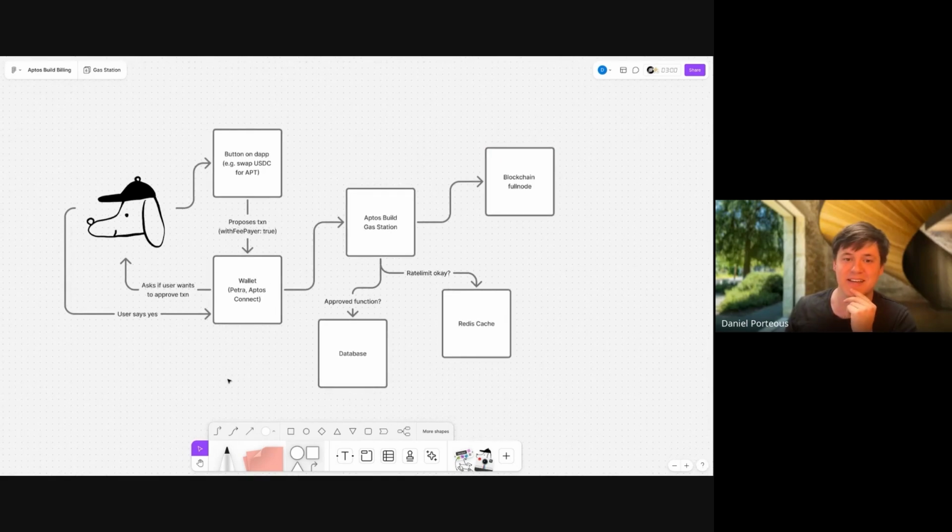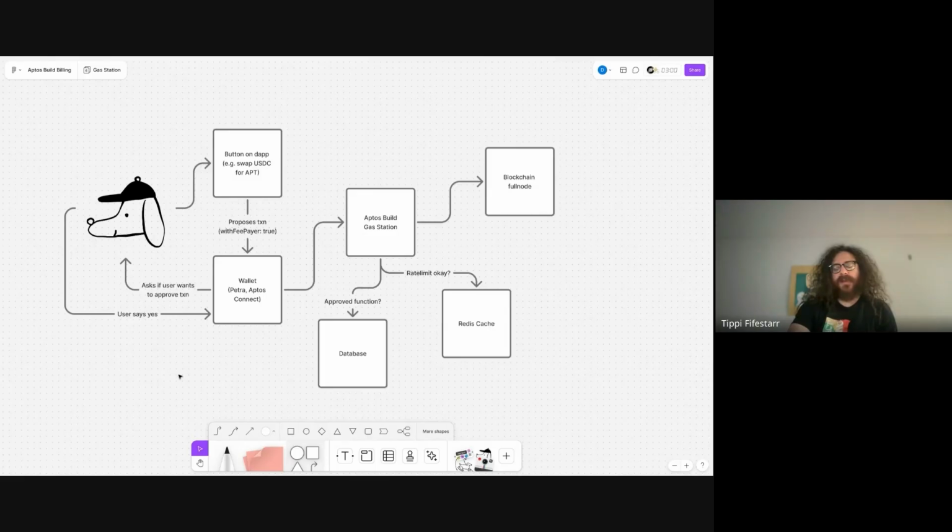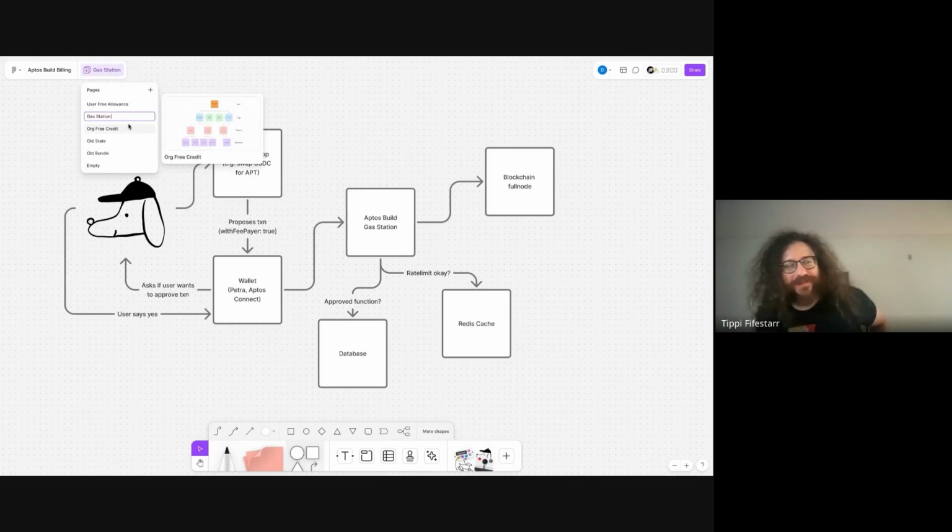Yeah, that's a TLDR of how the gas station works. Love it. That's more or less aligned with what I was imagining when you were running it through before, but this is a great screenshot for the docs. Just put it right in there.